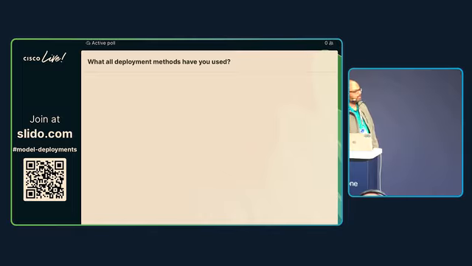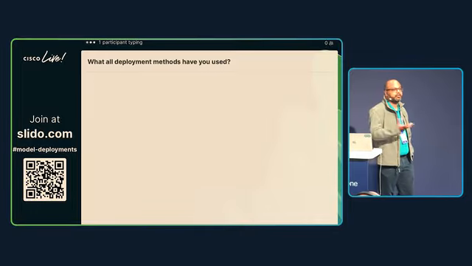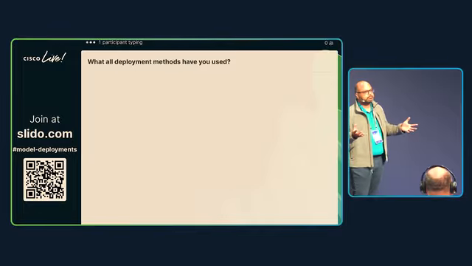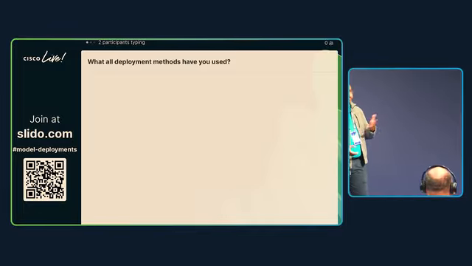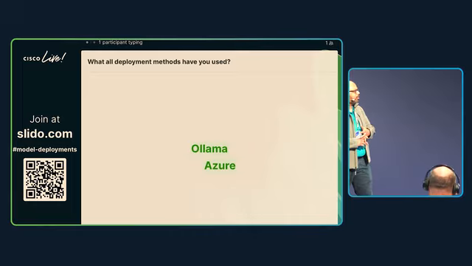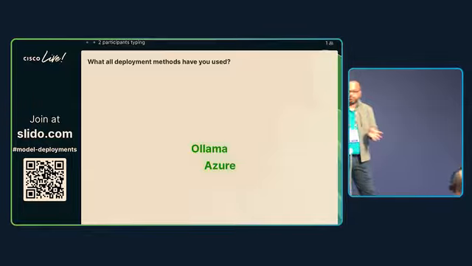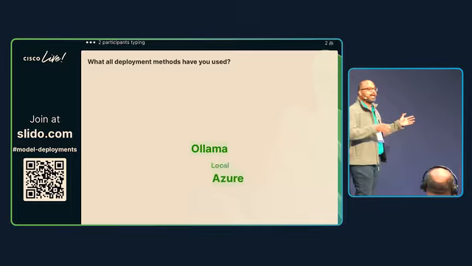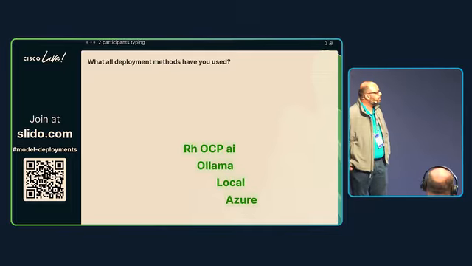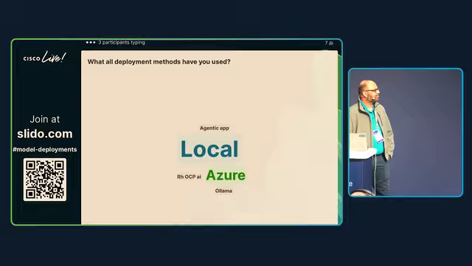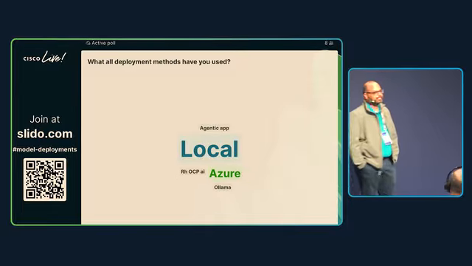So here's another one: what deployment methods have you used? If you have deployed models on your own infrastructure, if you have, what have you used? Have you deployed on EKS clusters, on Kubernetes? Have you deployed on local systems? Or have you deployed on VM machines? Have you deployed on SageMaker, Azure ML, or whatever? So, okay, local. Most of them are doing local. Okay, Azure, because GPT is using Azure.